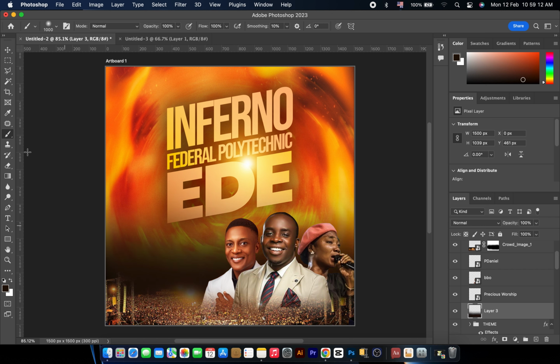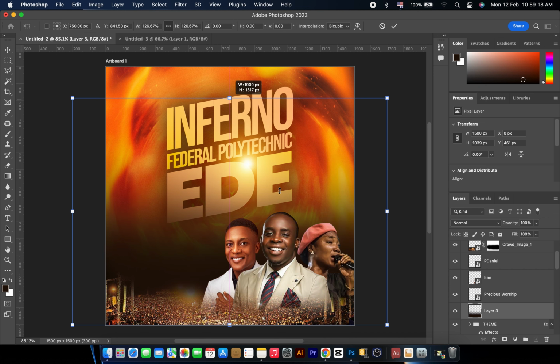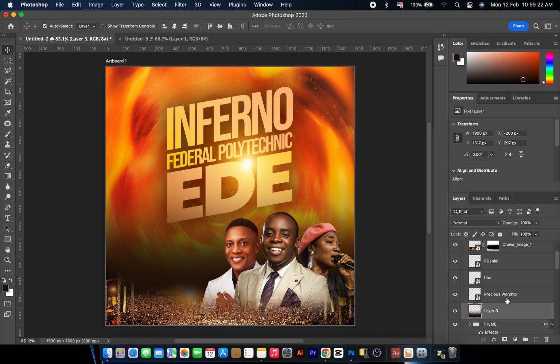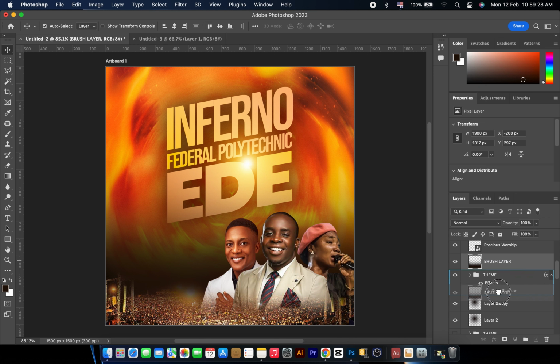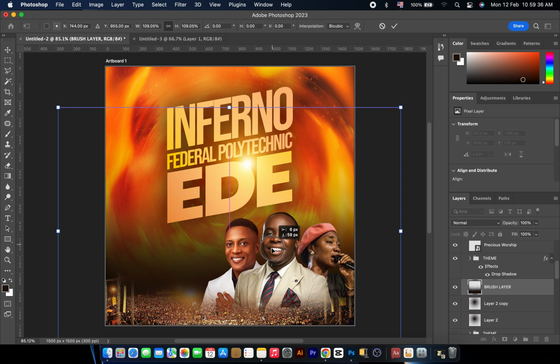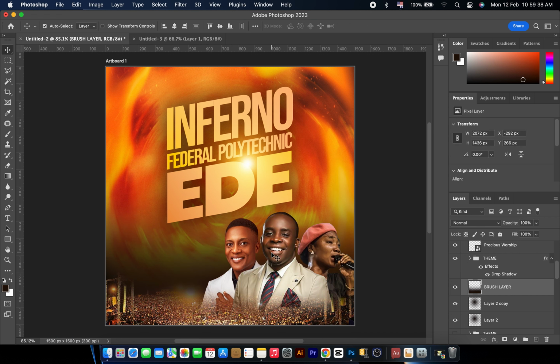All right. So Control T like so. All right. Bring down this brush layer, bring it down directly below the theme. Okay. So I think this is looking better. All right. So I'll bring it down like so. Yep.